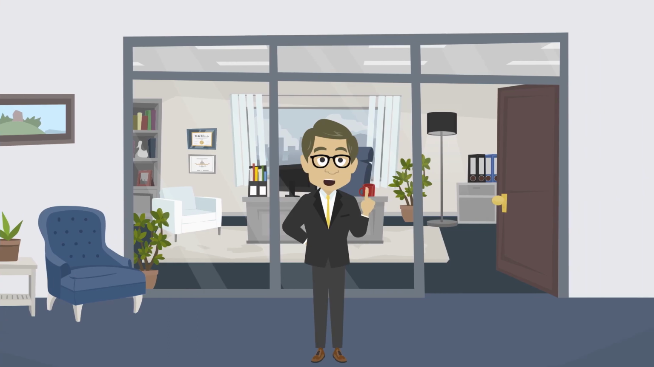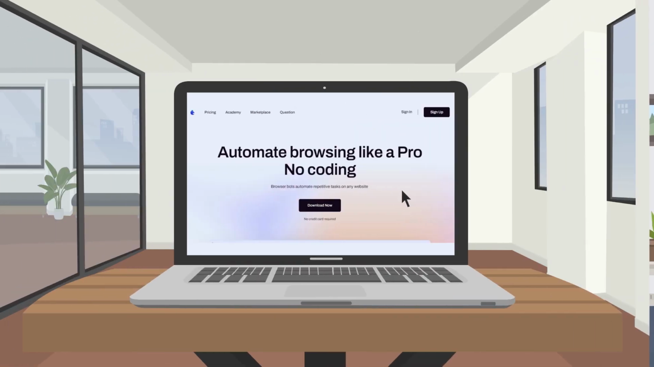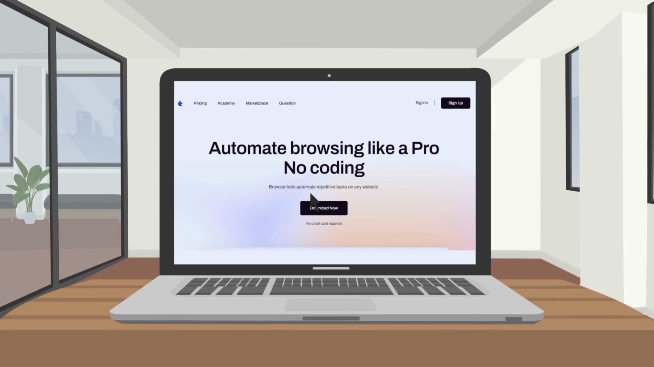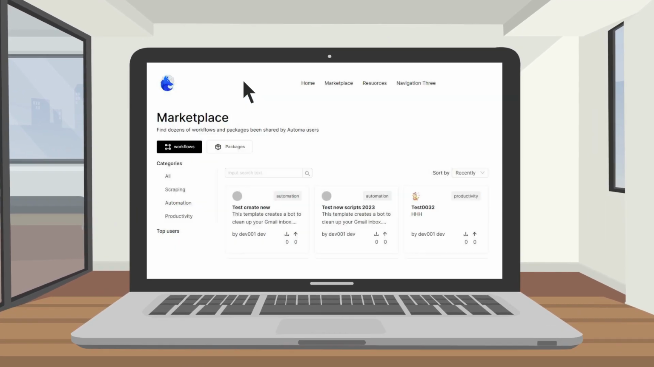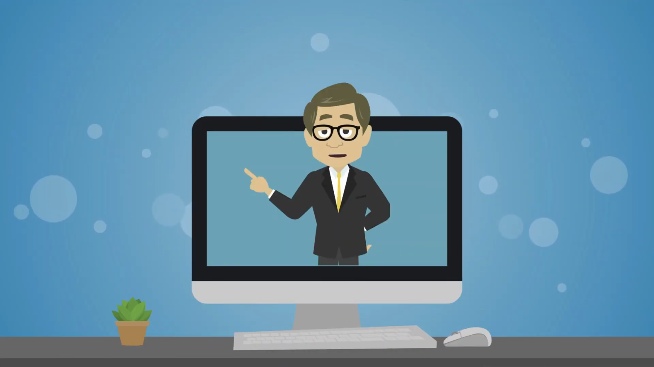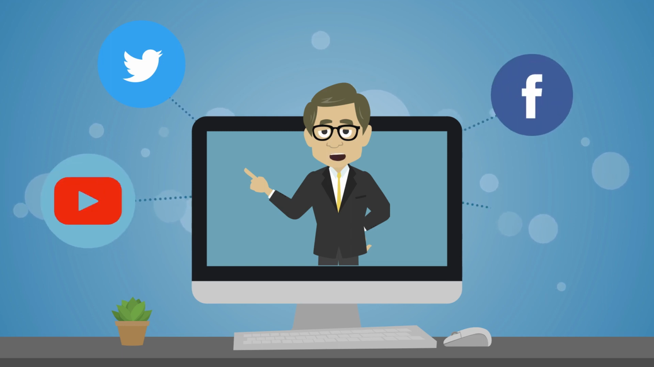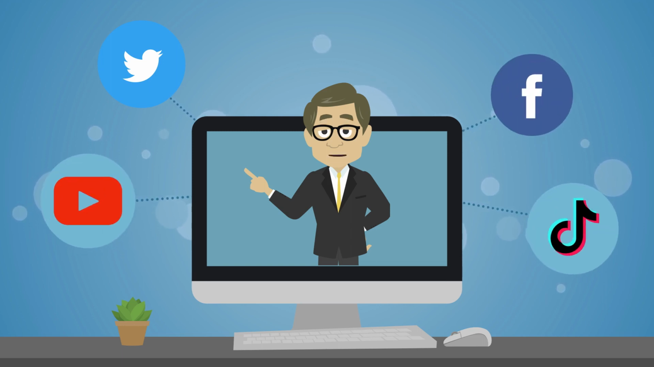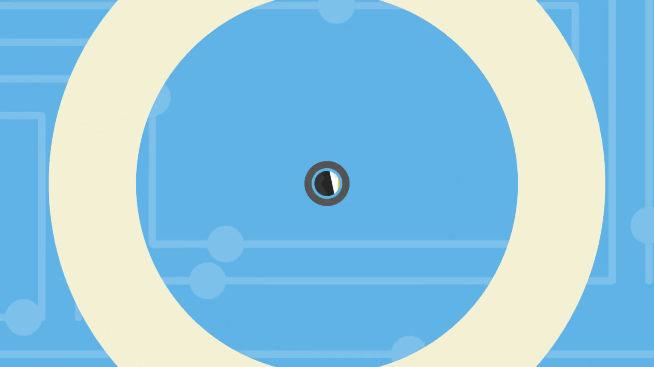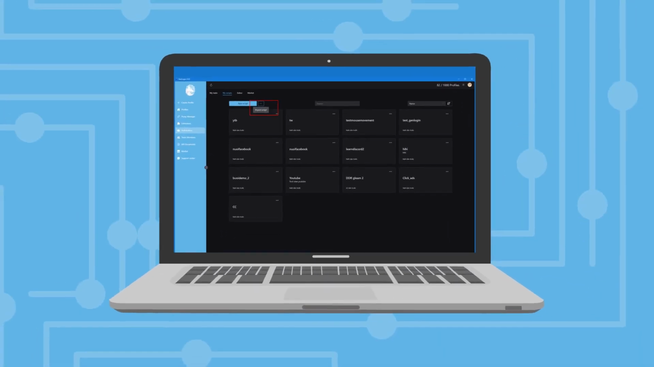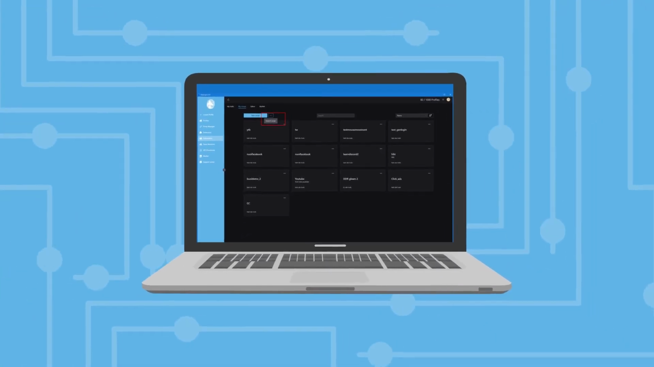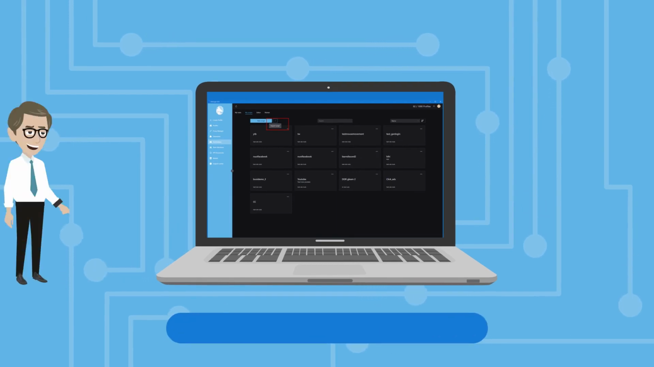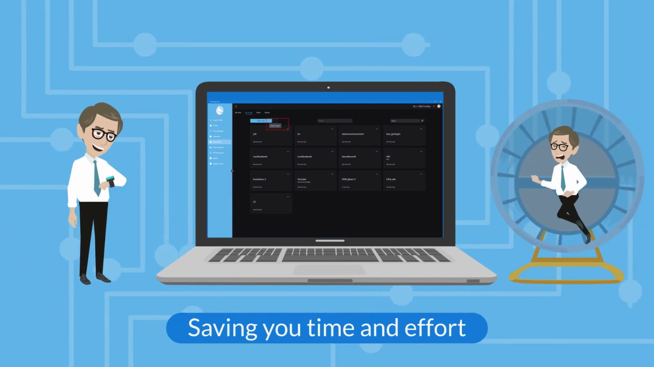But GenLogin doesn't stop there. With GenLogin Marketplace, you can access a library of pre-built automation scripts created by experienced developers. These scripts are available for popular social media platforms such as Twitter, Facebook, YouTube, TikTok, and other commercial platforms. With GenLogin Marketplace, you can quickly and easily import automation solutions into your account, saving you time and effort.